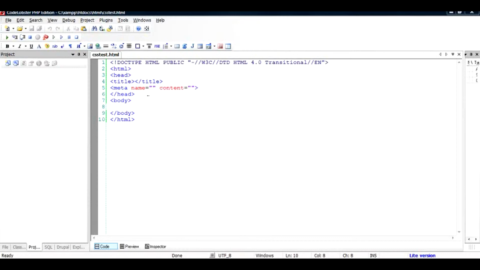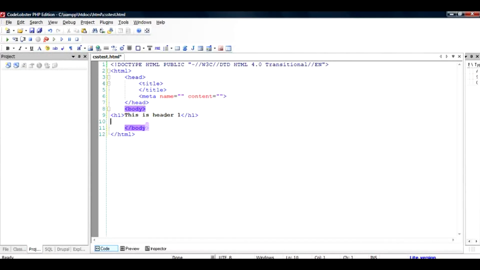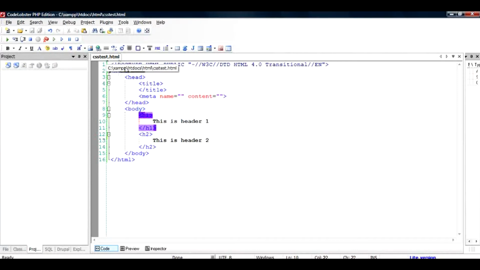So this is an HTML document. Let me format it for you a little bit. Okay, so it's a very basic HTML structure, and I'm going to write something like this. H1, I'm going to put a header tag. This is header 1, and then I'm going to put an h2 tag. This is header 2, and I will reformat it again so that you can see it much more clearly, and I'll save this file as css test.html, and let us run this file and see what happens.